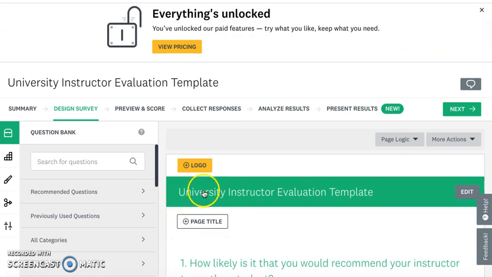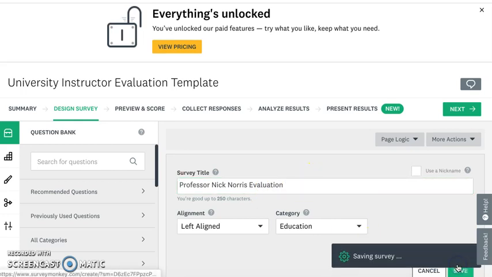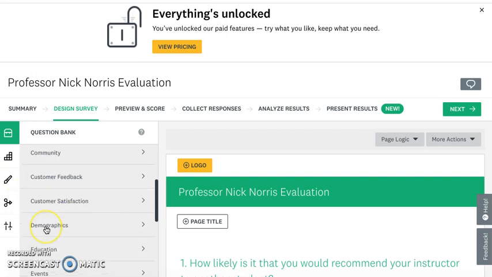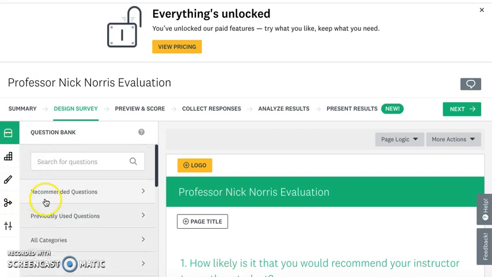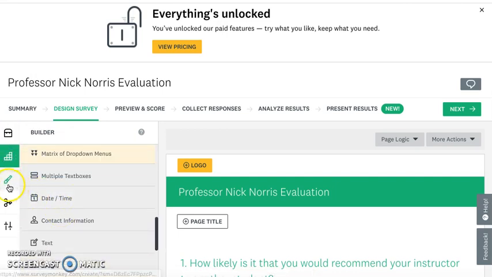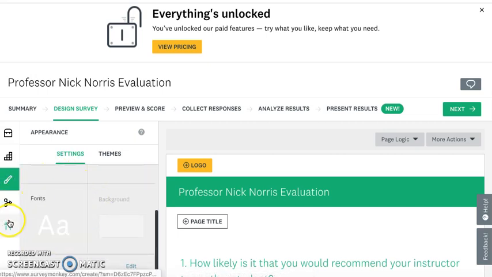I might change, for example, the title. So instead of University Instructor Evaluation Template, I'm just going to say Professor Nick Norris Evaluation. No more need for template. Click Save, and now I have a title. If you want to add a logo, you'll have to pay to upgrade. Then over here on the left column, you've got all sorts of other actions that you can take. Question banks. Here's the builder where you can choose designs. Here's the appearance where you can change the appearance of this thing. Logic, options, and so on and so on.